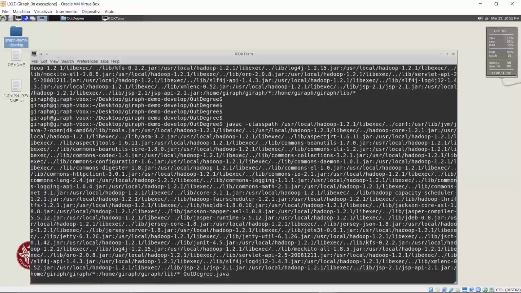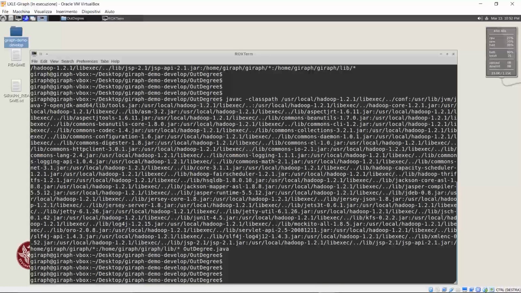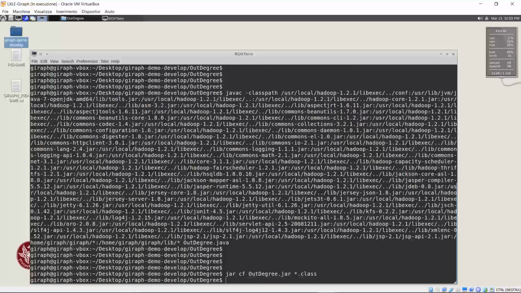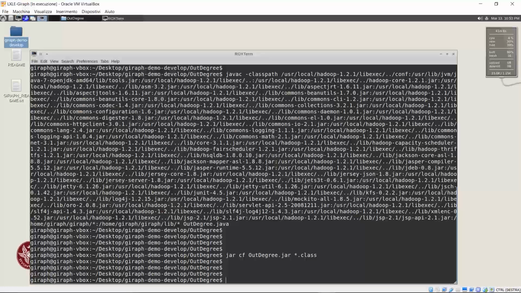Okay, the Java file has been compiled successfully. Now we have to create a jar archive. Therefore, jar create file outdegree.jar, and we have to put inside this archive the class, or the java.class files. Okay, the archive has been created.